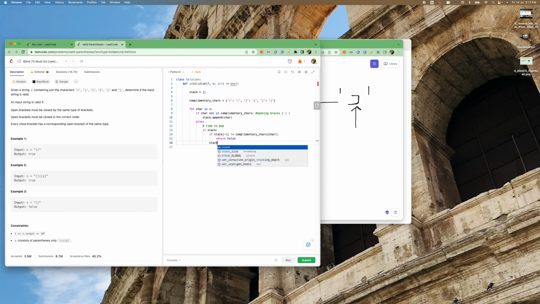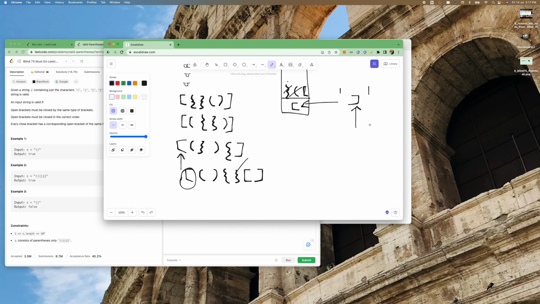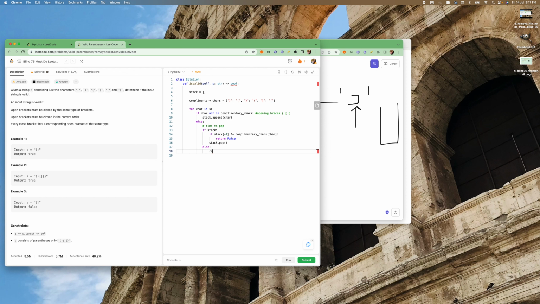If it is, then we will pop the last element. What if the stack itself is not there? It would be in this condition, right? The stack is initially empty. We are trying to check whether it has something like this on the top, but it does not, so it should return false, right? So we will return false.